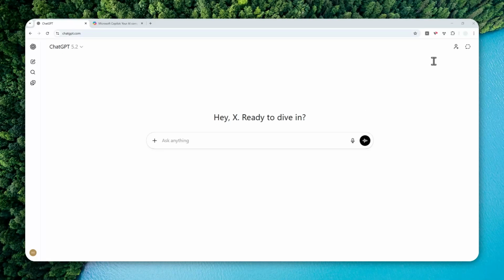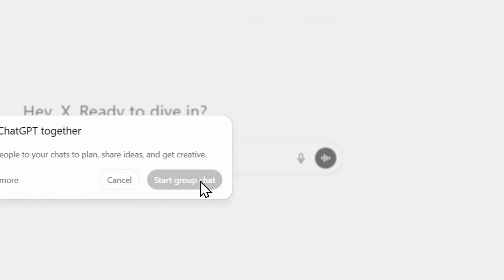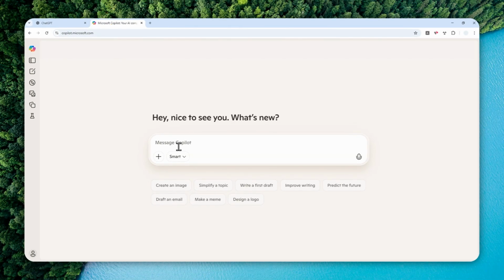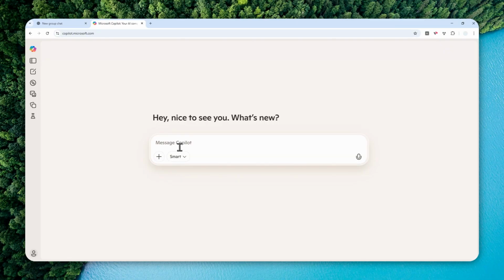Alright, so just like ChatGPT with its new group chat tool, Copilot from Microsoft just released the same tool, but this one is a bit different. It behaves slightly differently than the one that we have in ChatGPT. So anyway, let me show you how you can use this group chat feature in Copilot, and later, with a quick demonstration, I'll explain how this tool actually works, because again, it is a bit different.